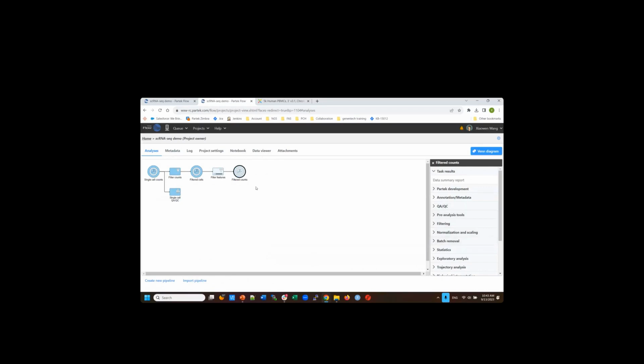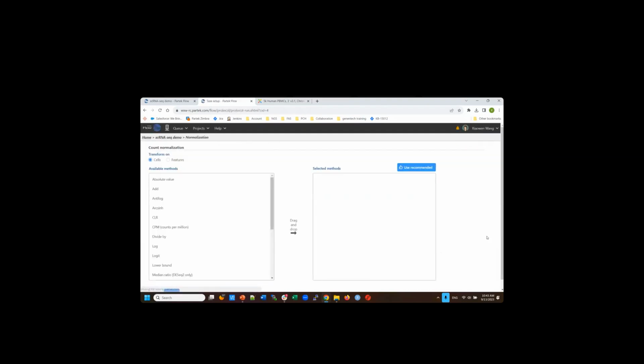So the next step you have to do is normalize your data. For normalization, everybody has their own opinion. We have some, like Seurat's SCTransform, or if you use Scanpy, people use SCRAN deconvolution, whatever your favorite is. But I would recommend the Partek normalization. Basically, we normalize each cell, making all the cells on the same scale. So we use CPM, add 1, and then do a log transformation.